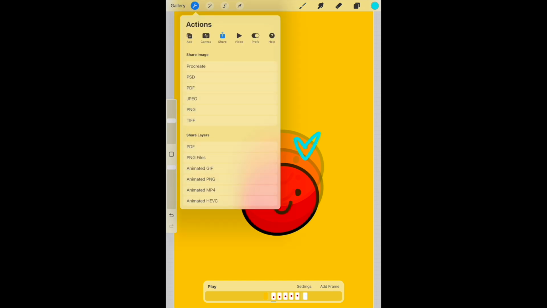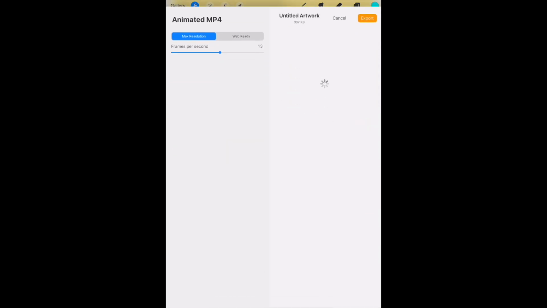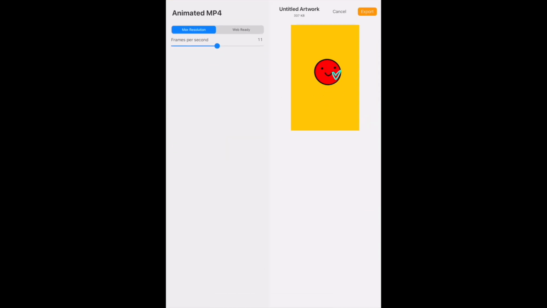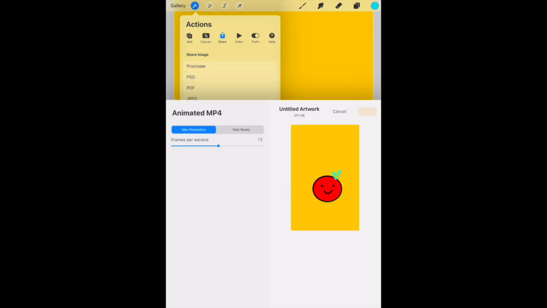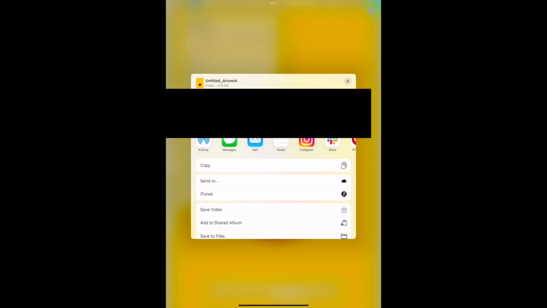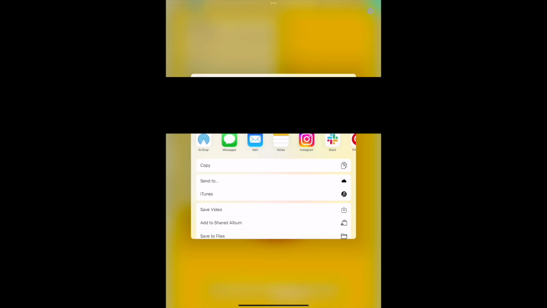Next, you want to click on your wrench on the top left for actions, click on animated or share, and then click on animated MP4. And on this screen, you want to make sure it's set to max resolution, and you can mess around with the frames per second before you export it. So here you just find your middle ground, whatever looks best to you, click export. This screen pops up, click save video.